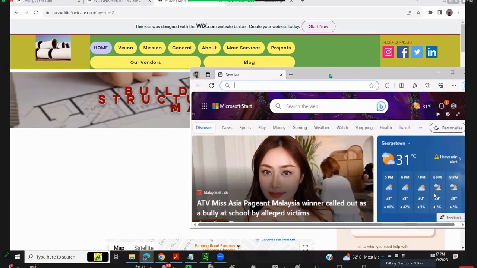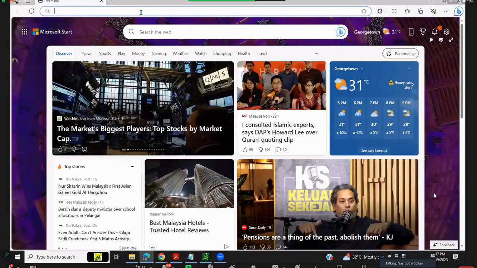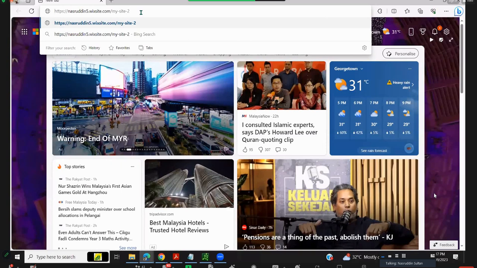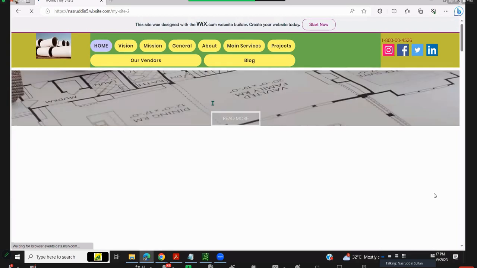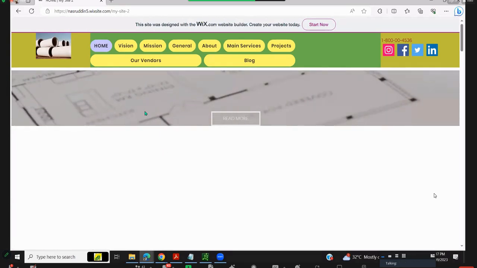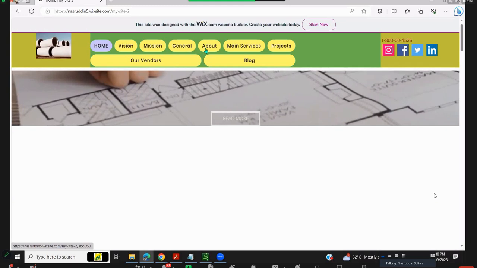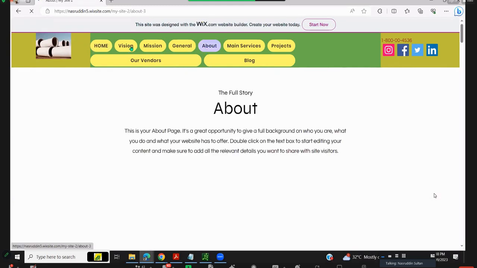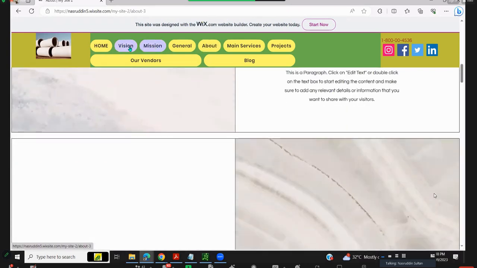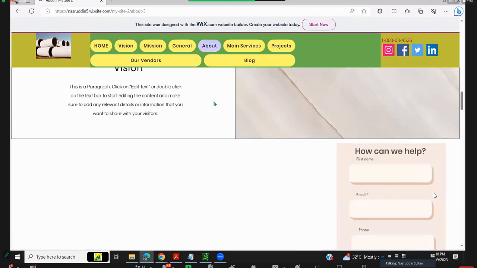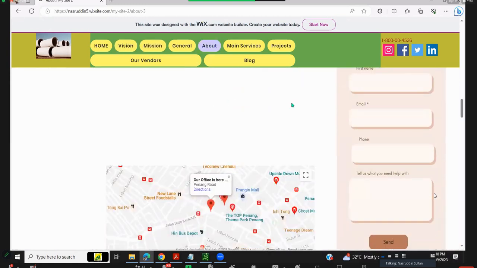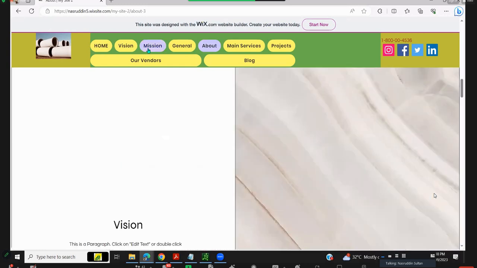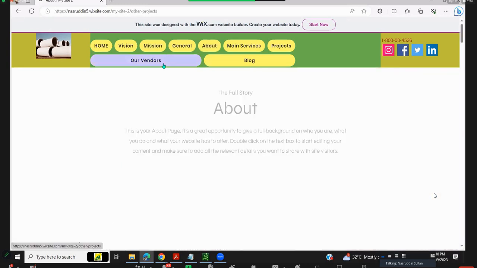Okay. I want to try it in Microsoft Edge because I'm using Google Chrome. Yeah, so let's try the Edge. There you go. It's come up fast also. Yeah. About page. My vision. Okay, and the mission. Where is the vision? Okay. Yeah, all works. So the contact form also comes sliding in like that. Yeah. Not bad. So our vendors.